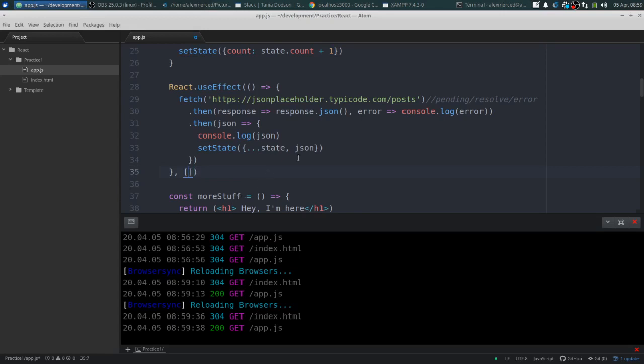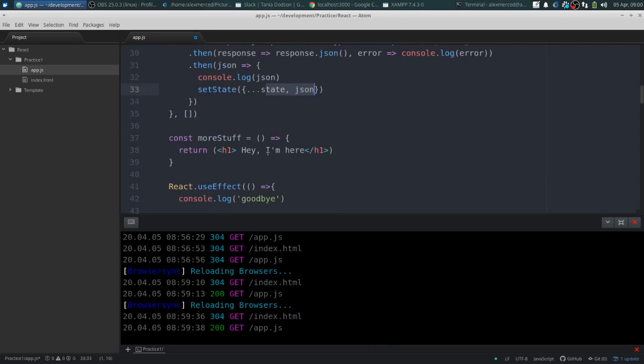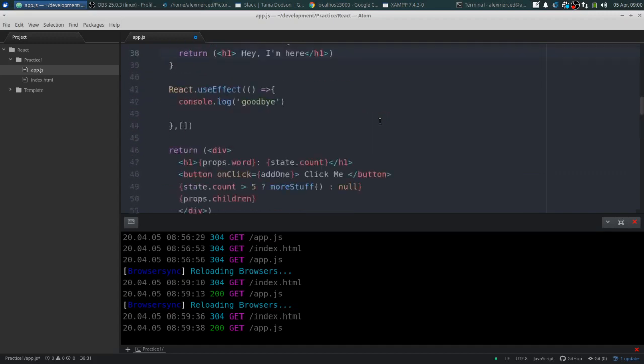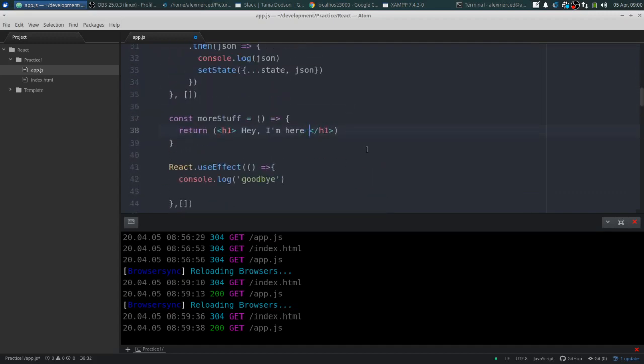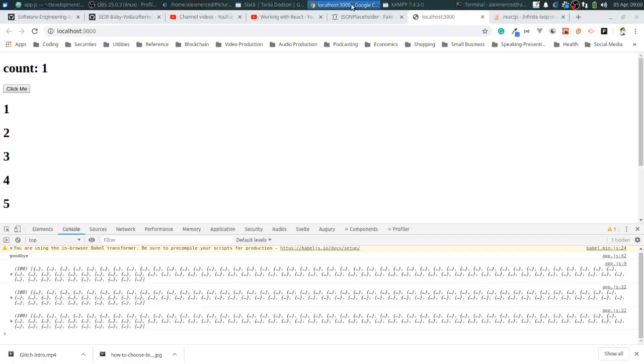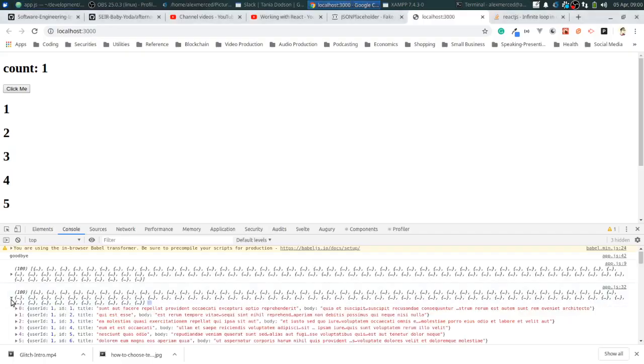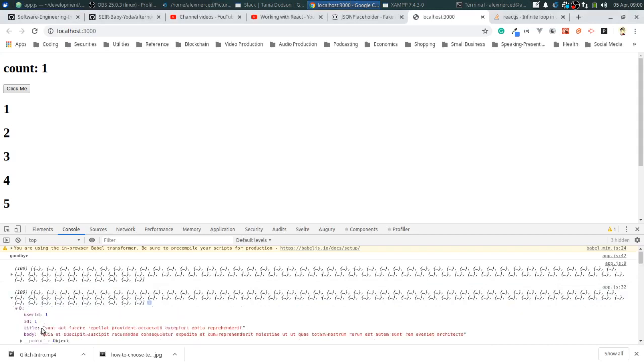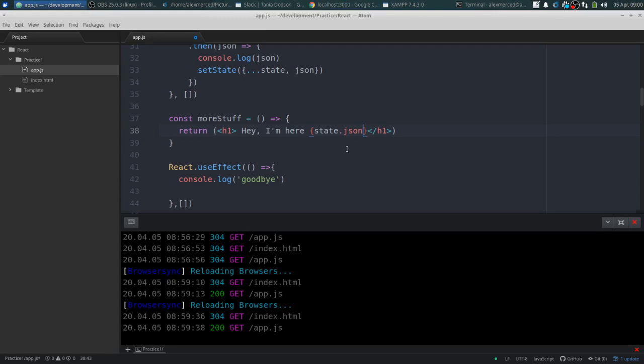See, I've set the state, and I've added this to the state. So now JSON is part of the state. Cool. And then I can re-render it. So let's re-render it over here. Actually, let's just do it as part of the more stuff. And we'll just do state.json. Let's actually take a look at the data. State.json, the first element, and we'll use the title property. So that would be state.json[0].title.